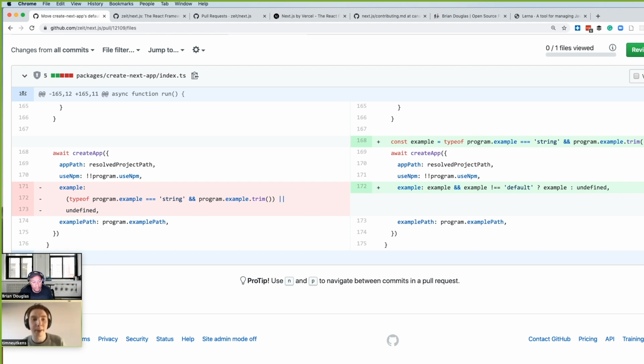And so what James, if I remember correctly, did was move out the check for that to check if it's a string. It's basically the same code, but he added an extra check: if example exists and example is not default, then provide example, otherwise undefined. So if the example is set to default, it will be undefined, so it installs the default template. Awesome. And this seems super approachable as well. It does take knowing where to look, but the solutions seem pretty straightforward.